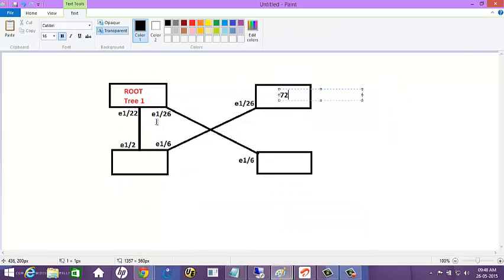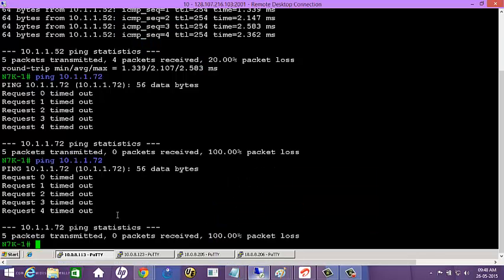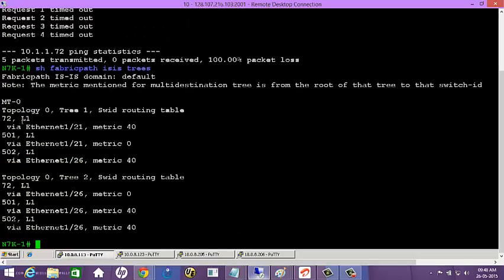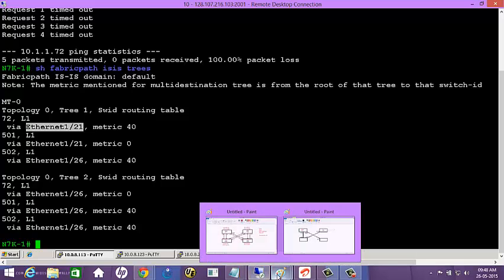But that thinking is from only his side, because when you change the cost, that cost is locally significant to you yourself, right? Because we add the cost of our interface. So he sees the cost. If you go to 7K1 and check show fabric path ISIS trees to reach 72, which path am I taking? 21, right? And that should be the same thinking from whose side as well?